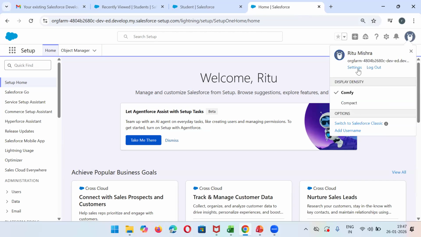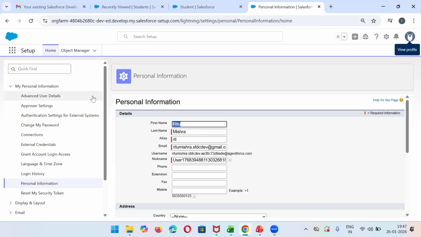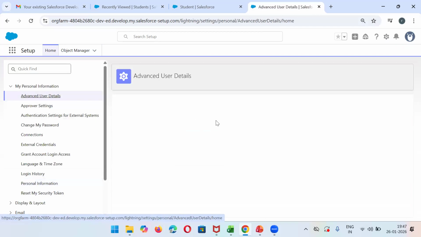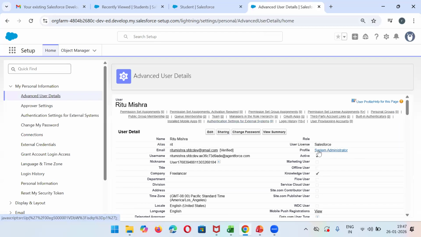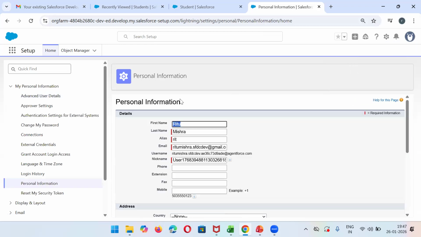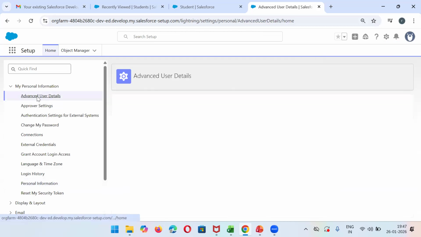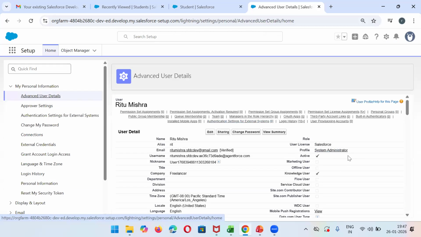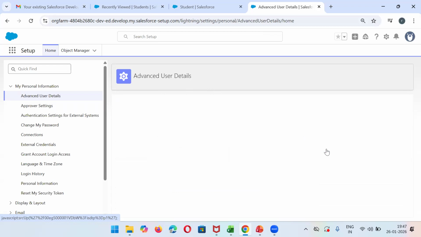So what I'll do, I'll verify one thing. Click on setting and then advanced user detail. And I will go to my profile. So right now you will not understand user and profile. So you do just one thing. You click on this view icon, click on settings. Under advanced user detail, it will take you to this user page. You click on this field profile, system administrator.